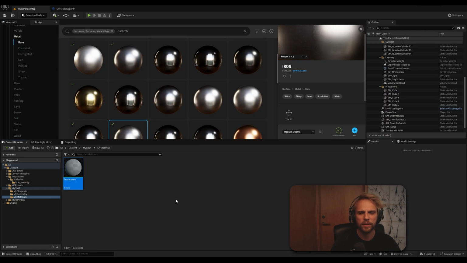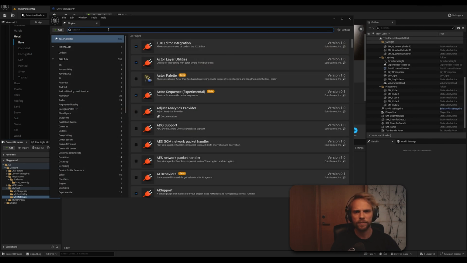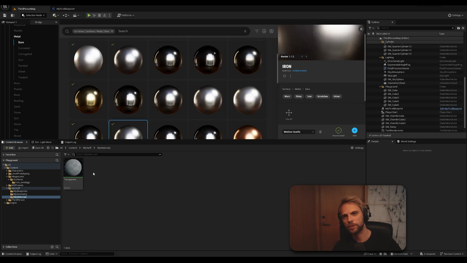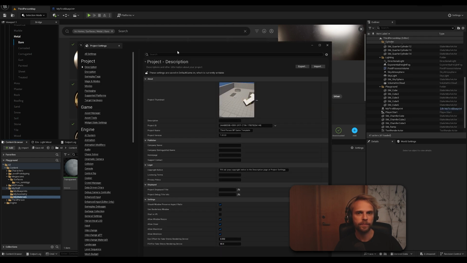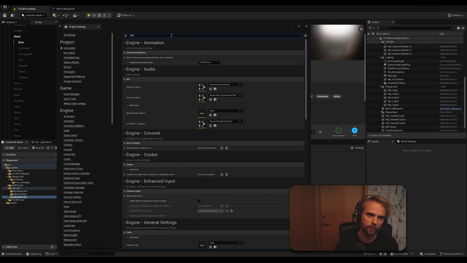So let me close this material real quick, and instead let's go to the settings right here. Let's go to plugins, and let's find substrate. Ah, I found it. Okay, so you don't do that. Substrate is not a plugin. It's a setting, right? That you need to enable. So you go to settings, project settings, and here under project settings you search for substrate.